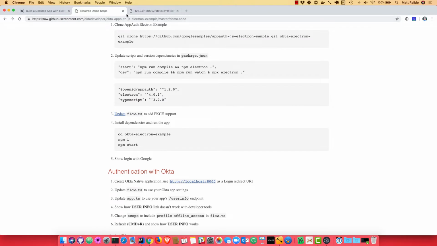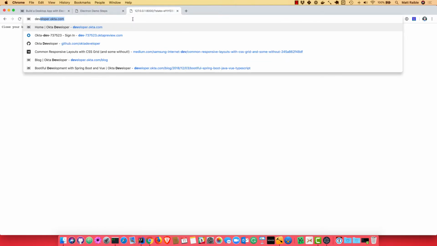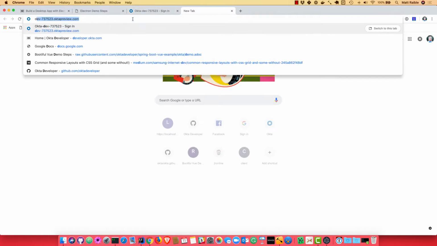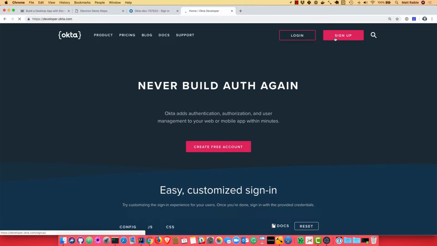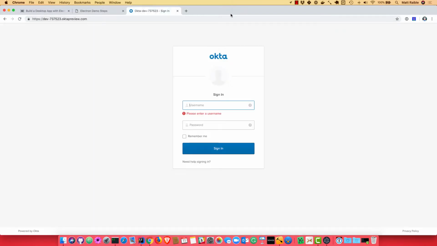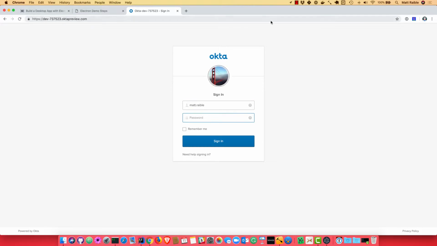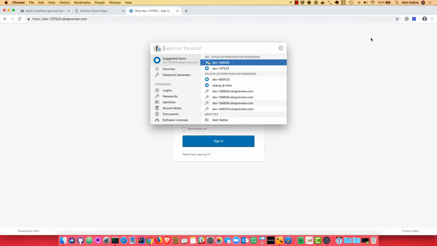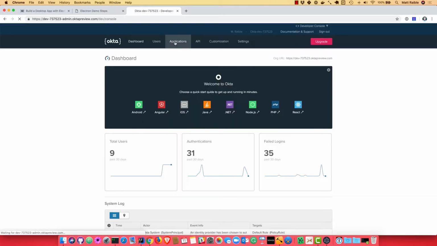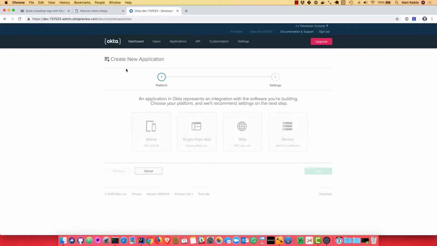So the first thing you'll need to do is create an Okta native application. So I already have an account. If you don't have an account, you can go to developer.okta.com, click on sign up, and then you can create a free account with just a few attributes. So I'm going to enter my username and not sure what my password is. Thank God for 1Password. Now I can go and create a new application. It's a native application.